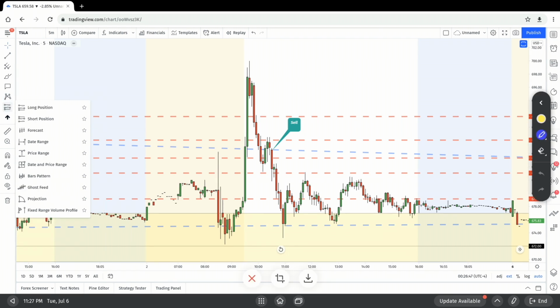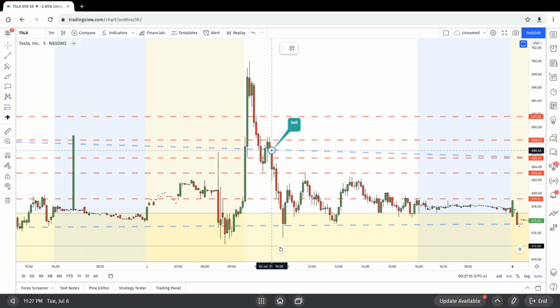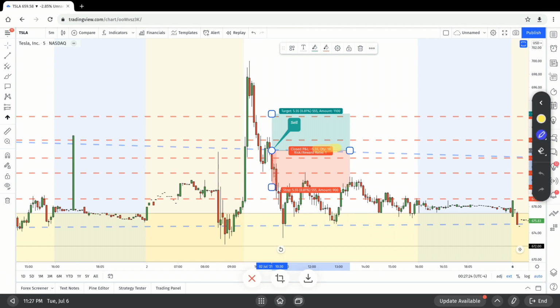The two important tools I think in this box are going to be your long position and your short position. So if we do a long position here and we set it right there, you can see here in the middle it says risk to reward ratio is 1. So you got a 1-to-1 risk reward there. This is where this will come in handy.